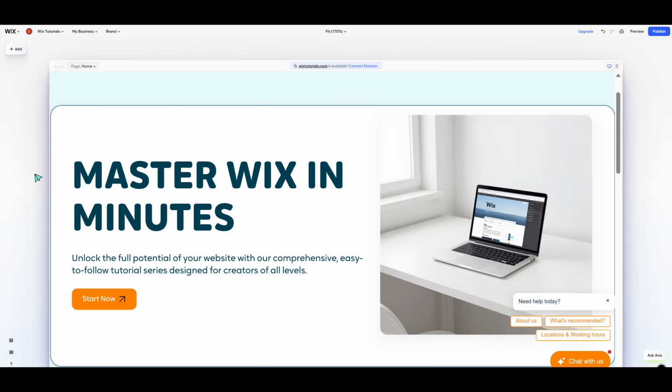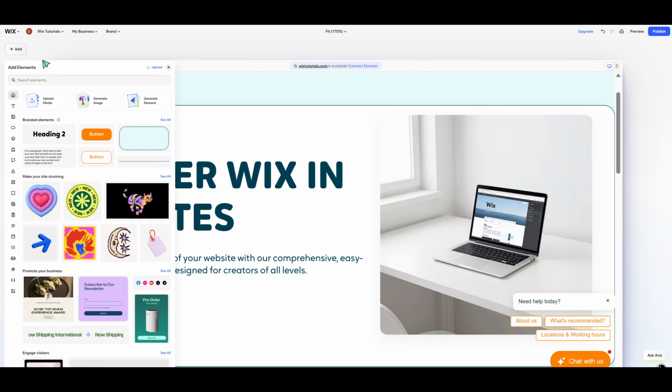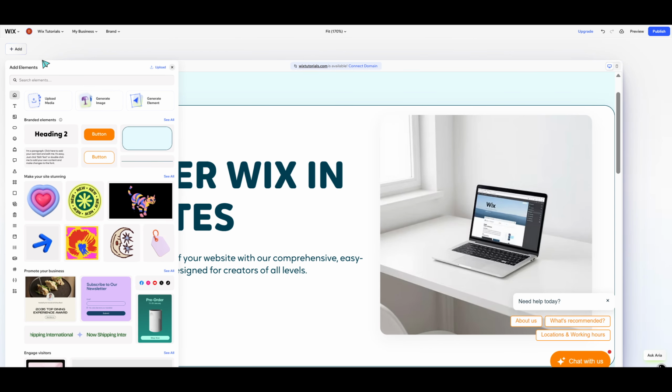To begin, go to the top left area of your Wix editor and click on Add. This is where Wix keeps many of the items you can place onto your website, including text, images, design features, and other visual elements. After you open that menu, click on Elements. This will take you into the section where you can manage and insert different types of content onto your page. From there, look for the option that says Upload Media and click on it.